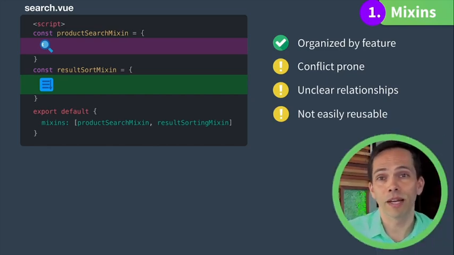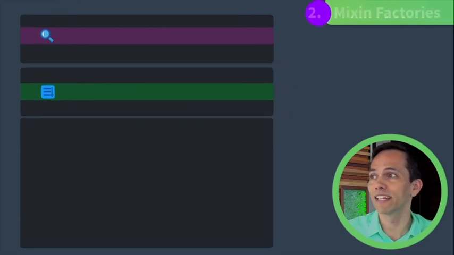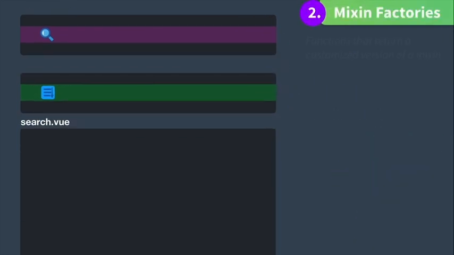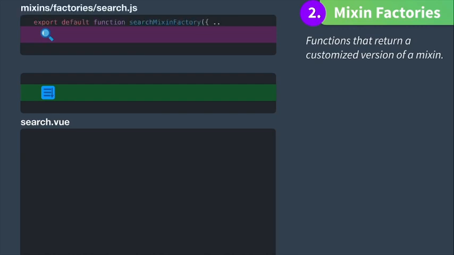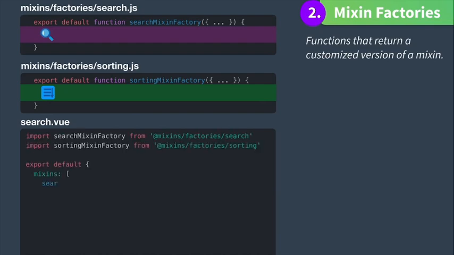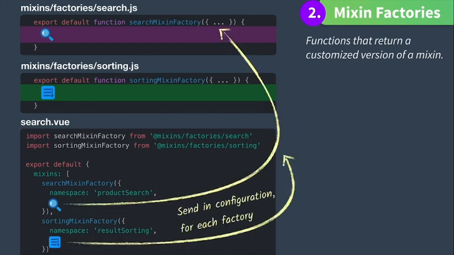The second solution we might use with Vue 2 is by creating a mixin factory. These are functions that return a customized version of a mixin. Here you can see we have our search mixin factory, and then we have our sorting mixin factory. Then inside of our component, we import these two. Then we use each of these mixins, specifying a namespace and any configuration we need for each of the factories so that it can sort products.